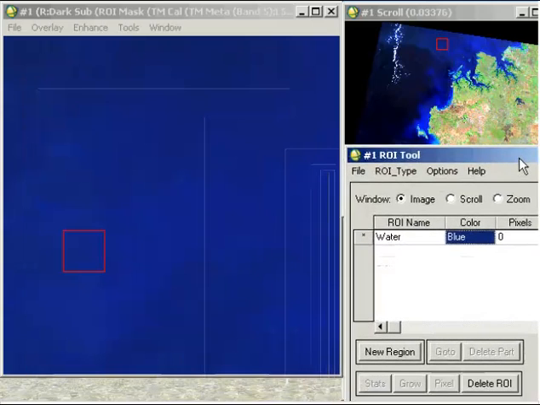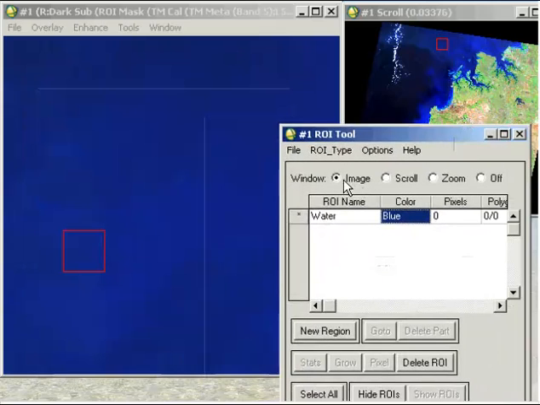As you'll see in the ROI tool window, I've got an option of going to collect the region of interest in the image, the scroll, or the zoom. I'll collect it in the image to start with here. So that's our large one on the side here.